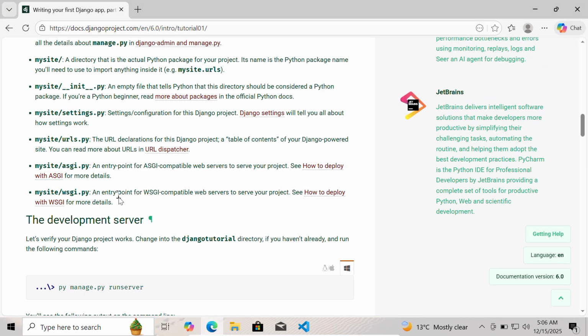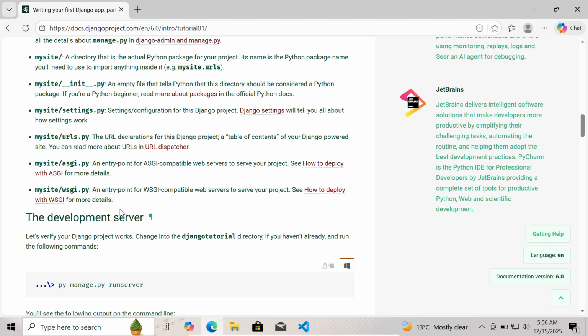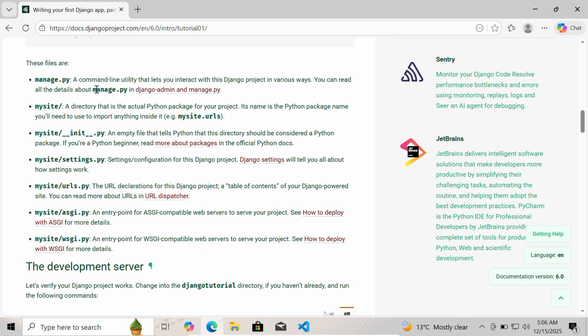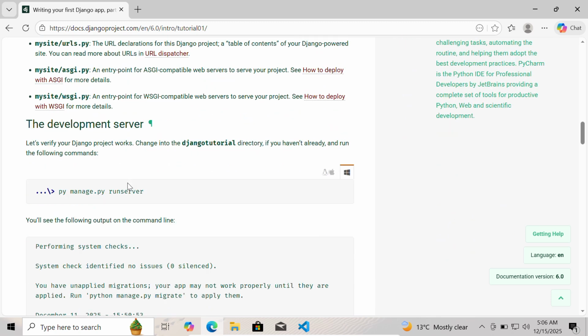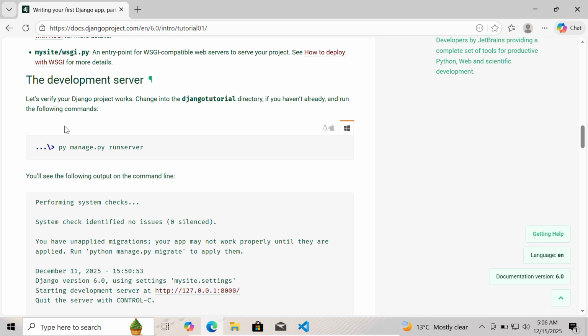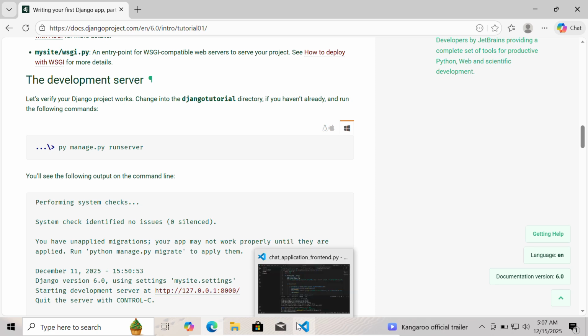It is time to move ahead to the development server. You remember that all these files were created when we typed a particular command. And now we're moving on to the development server. Let's verify your Django project works. Change into the Django tutorial directory if you haven't already. Okay, let's change into the Django tutorial directory.